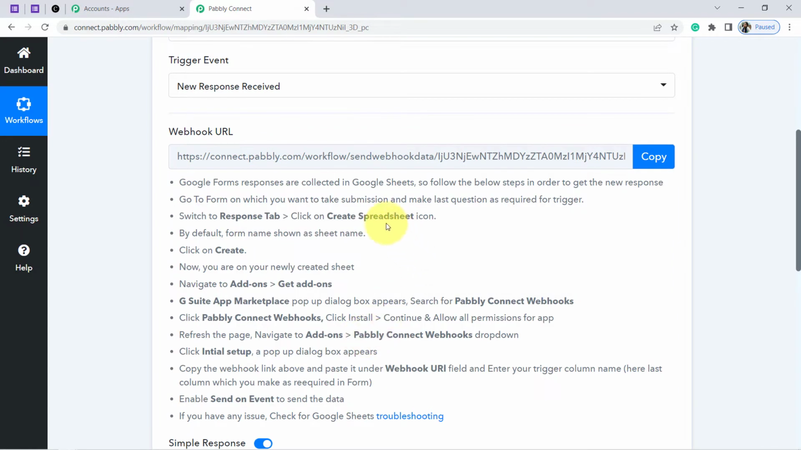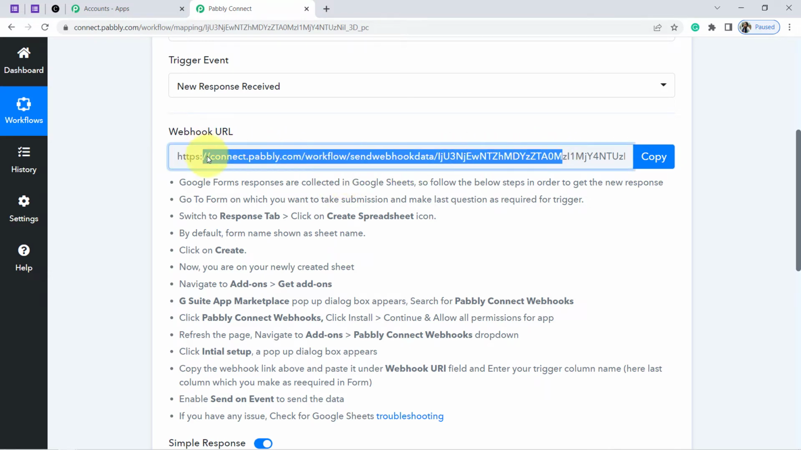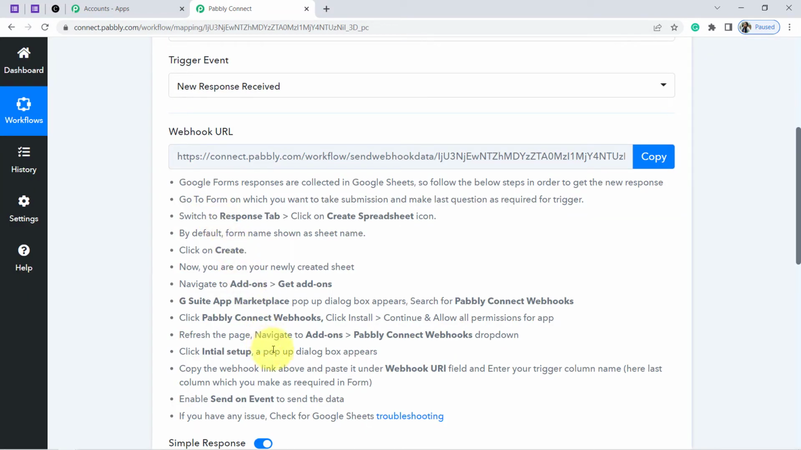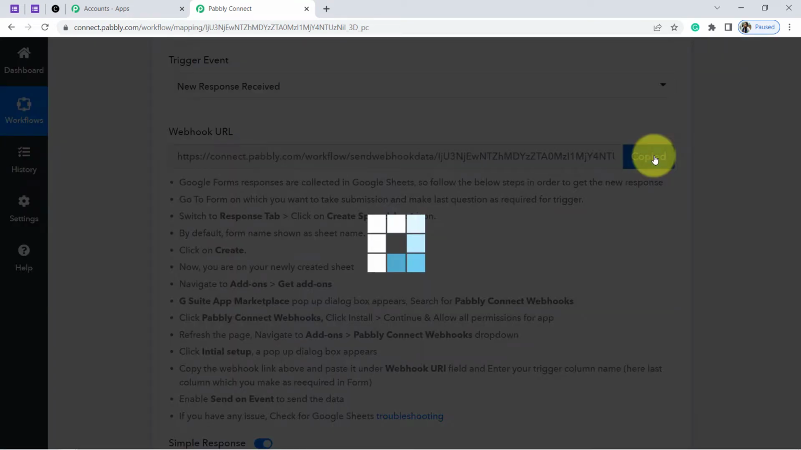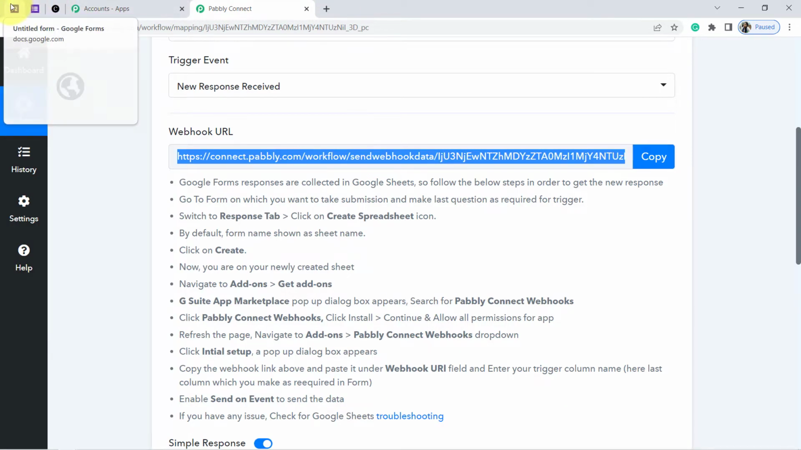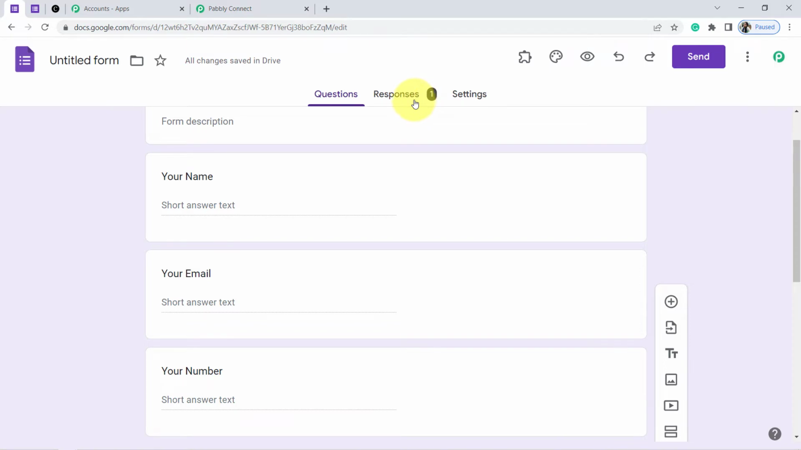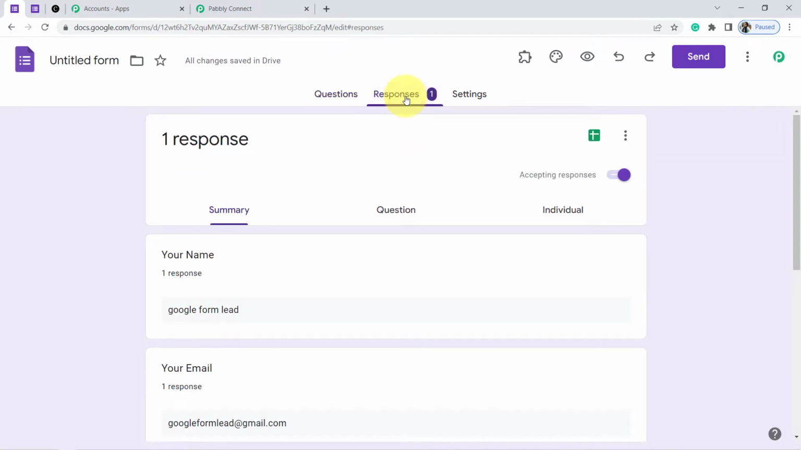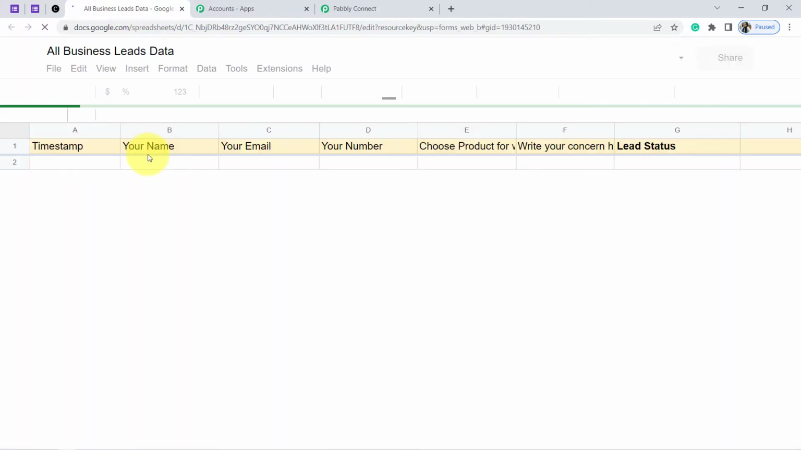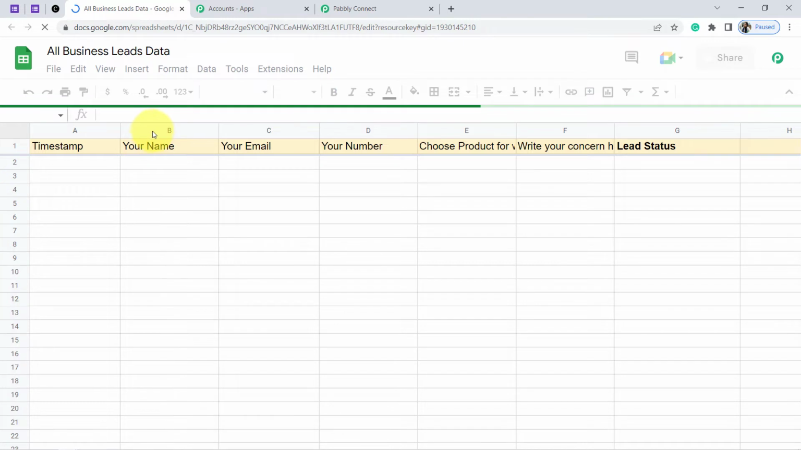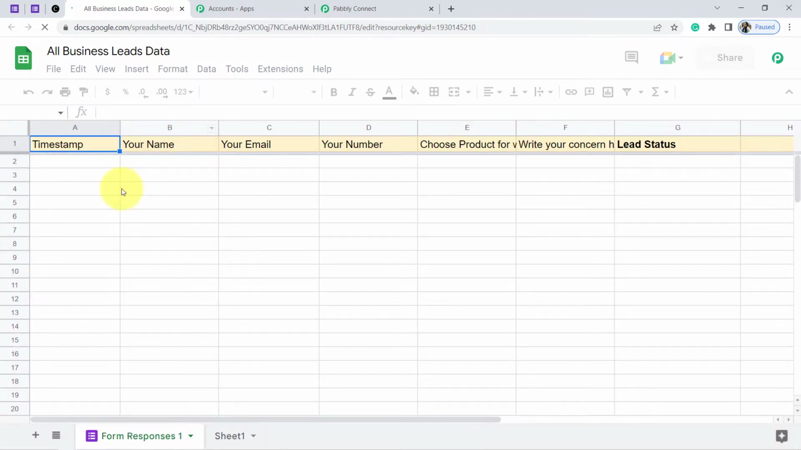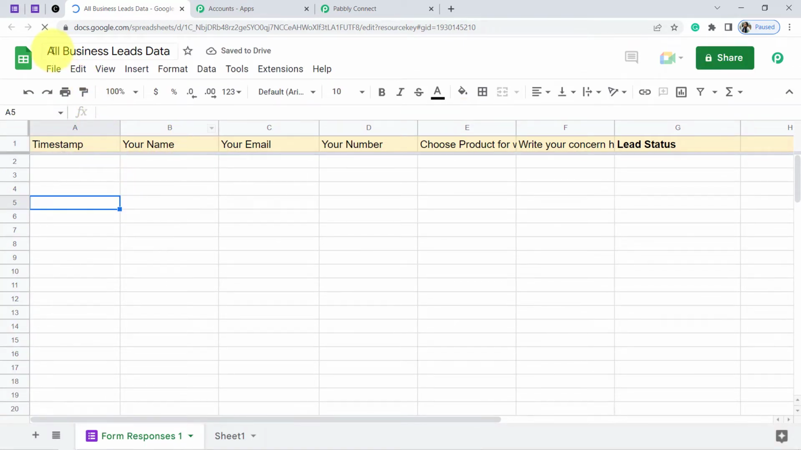The idea here is we are going to connect Google Forms with the help of this webhook URL. So follow the instructions one by one, and firstly copy this webhook URL and go back to your form, and here you will have to click on this responses section and open the spreadsheet of this same form. With the help of this spreadsheet only we are going to connect Google Forms responses with Pabbly Connect. The name of the spreadsheet is all business leads data.